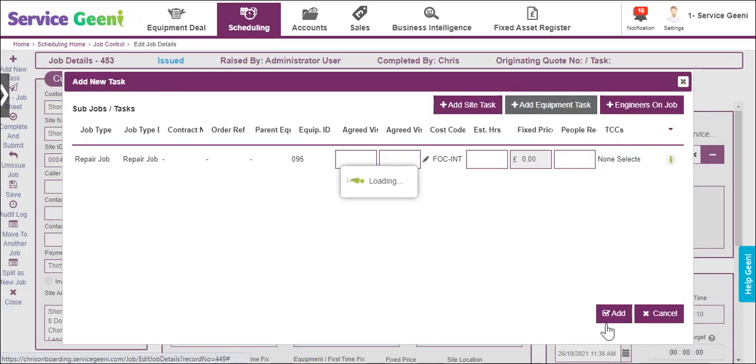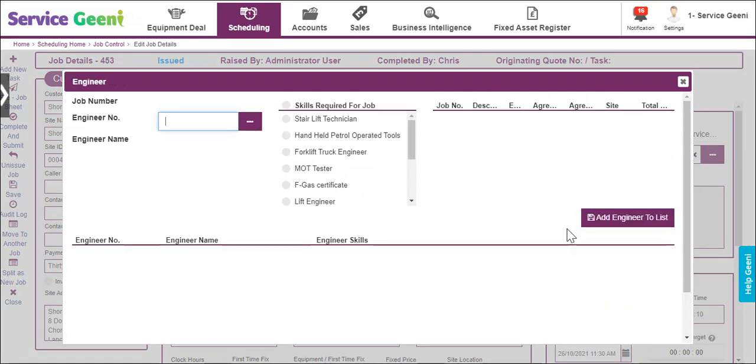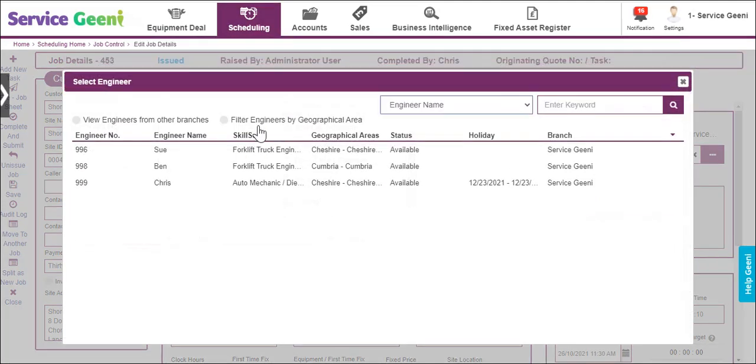Each task will be added as a line, and the details can be edited as required for agreed visit dates and times, cost codes, estimated hours and people required. You can then add an engineer to the task. If the job has already been scheduled or issued, this can be the same engineer who is already carrying out additional tasks on the job, or you can add a different engineer.